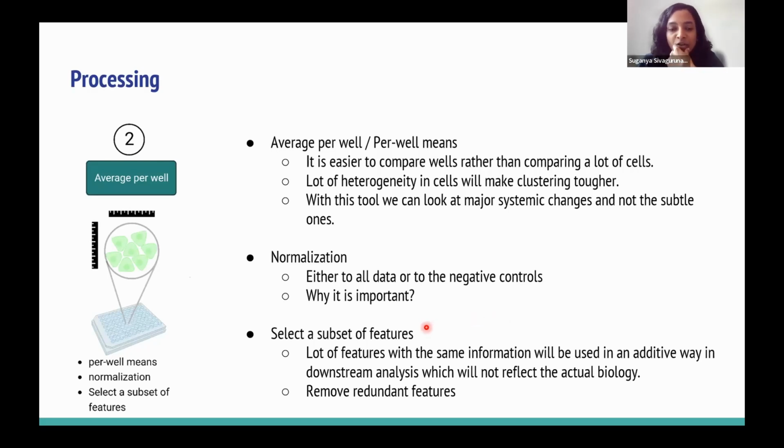And once we have the normalized data, the next step we do is select a subset of features, which we call feature selection. Why do we want to do that? Although I mentioned that we want to take a lot of measurements of the cell, the important point of feature selection is to remove the redundant features.